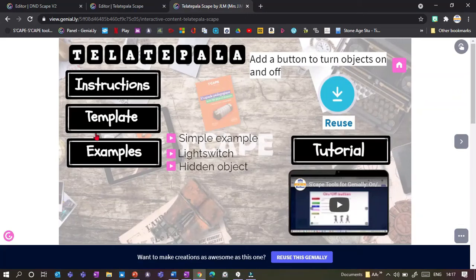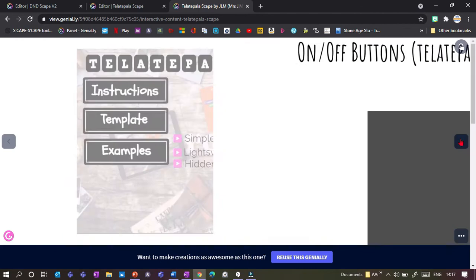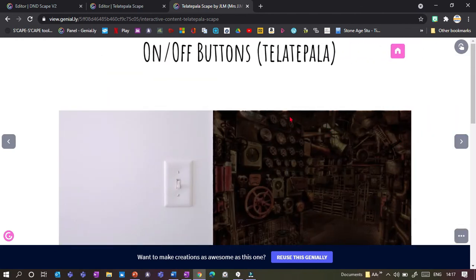I'm going to show this extension for Genially by the Scape team, and this is the updated version from March 2021 because there have been quite a few changes to the template and how it's used. So let's see first how this works. It allows you to add buttons to your Genially presentation which switch things on and off, and it also allows you to hide things that can be found by scrolling over them.